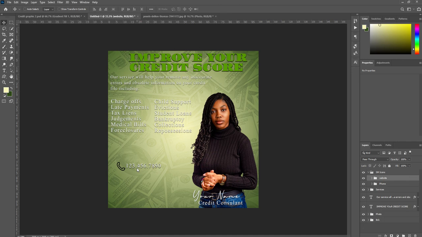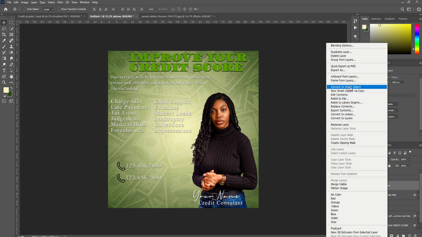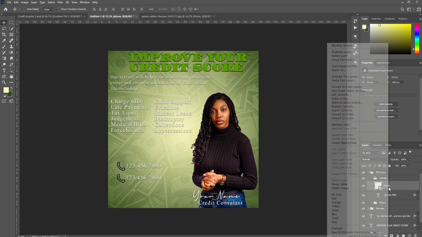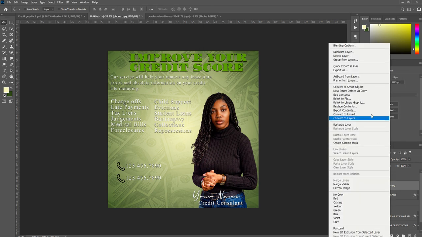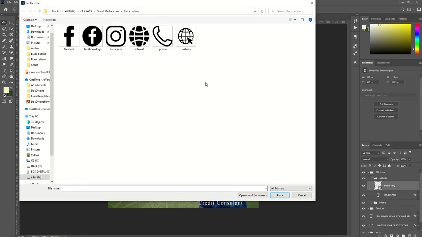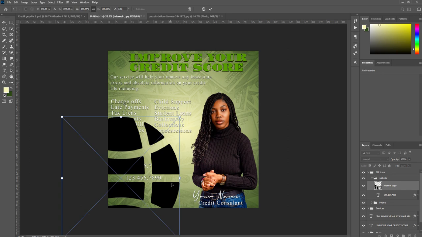Okay, and I'm going to hold down the Shift tool just to line it up. And then come over here, phone, and we can make this a smart object. Convert to smart object. And I'm going to right click again, and then new smart object. Delete the first one, and right click on it and hit replace contents. And then what I do, website, yeah. And then we do Control T, make it smaller.